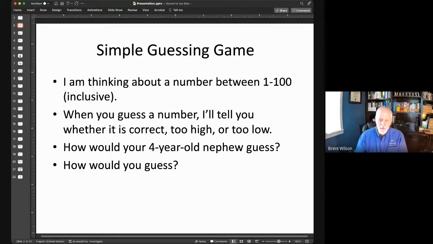Simple game. Probably something you've done with your kids or nieces and nephews, right? I'm thinking about a number between 1 and 100 inclusive. When you guess the number, I'll tell you. We don't have to play it by throwing numbers into the chat window, but you can think about it. What number would you guess? I'm going to go out on a limb and say the vast majority of everybody in this chat, their first guess is going to be 50, or somewhere close to that.